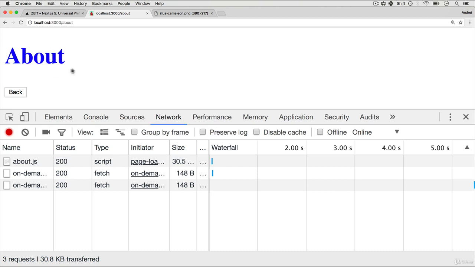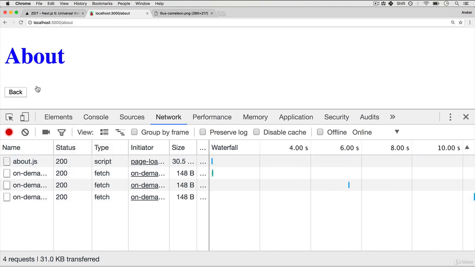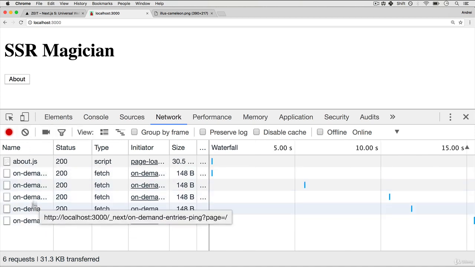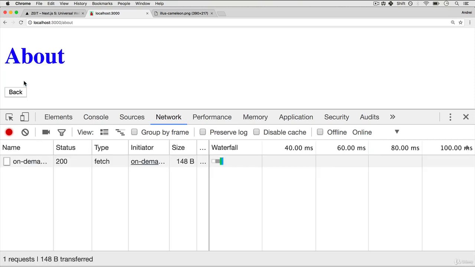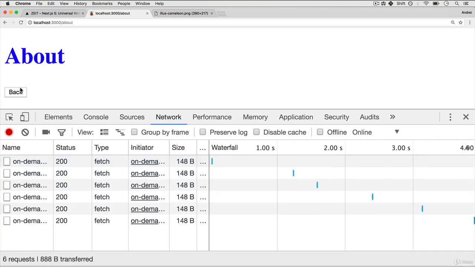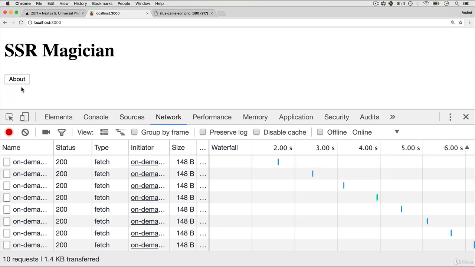In our case, it's the about.js file. And if we go back, again, because our index.js file has already been loaded, you won't see it anywhere here. And if I go about again, everything's already loaded, so we don't have to go back to the server again. That is something really, really nice that comes with Next.js.